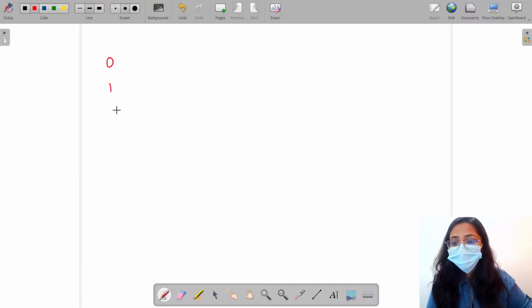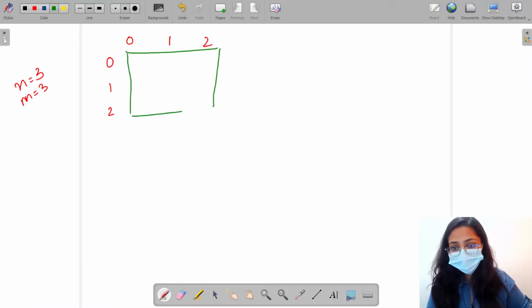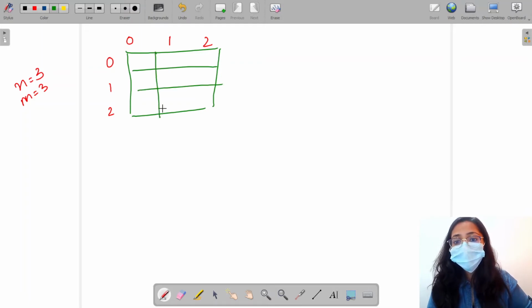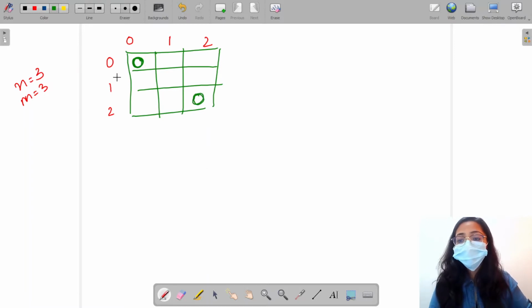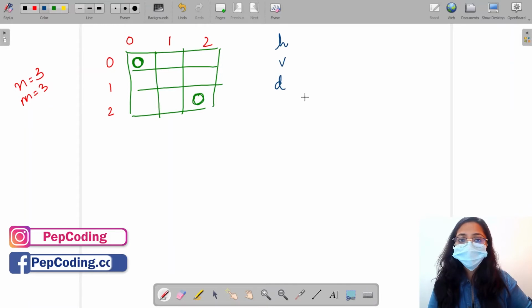Over here we have been given an array, and I am given the number of rows and the number of columns. Let us assume I am taking the number of rows to be 3 and number of columns also to be 3. I am told that I am standing at the top left corner of this array and I have to reach the bottom right corner. Now we are told that we can take horizontal, vertical or diagonal moves.